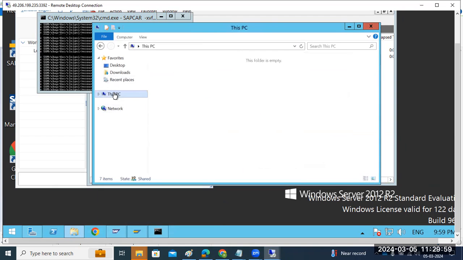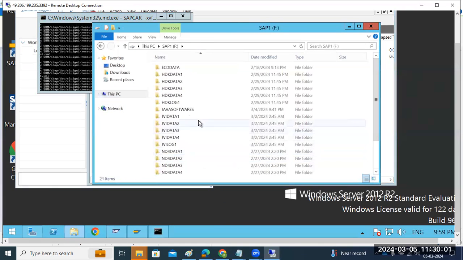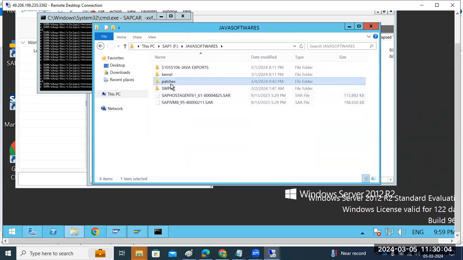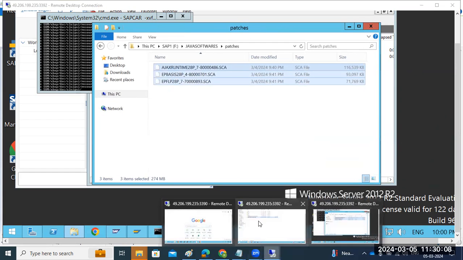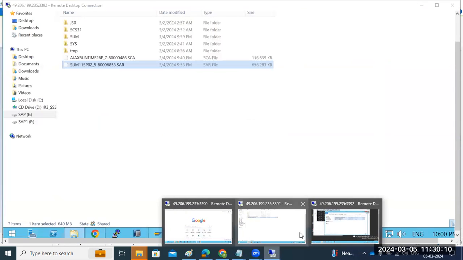So here what we will do is the Java patches. Okay, we have the three patches, right? We will do these three patch updates and everything here.